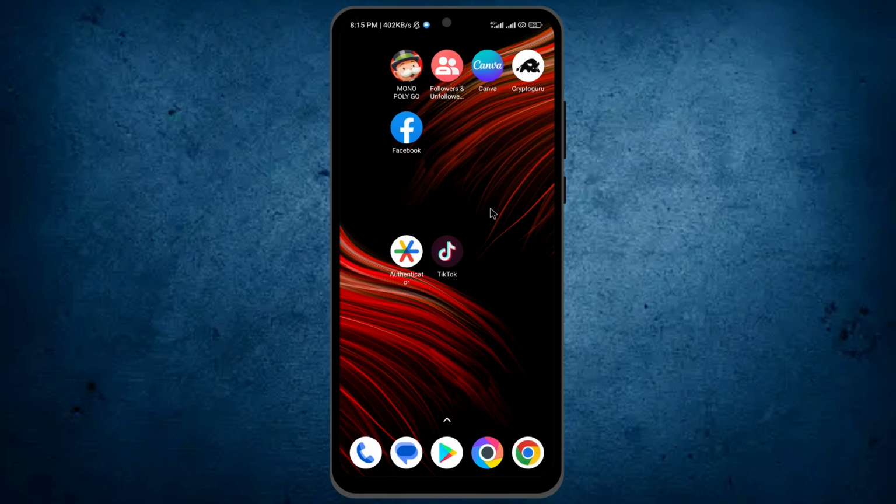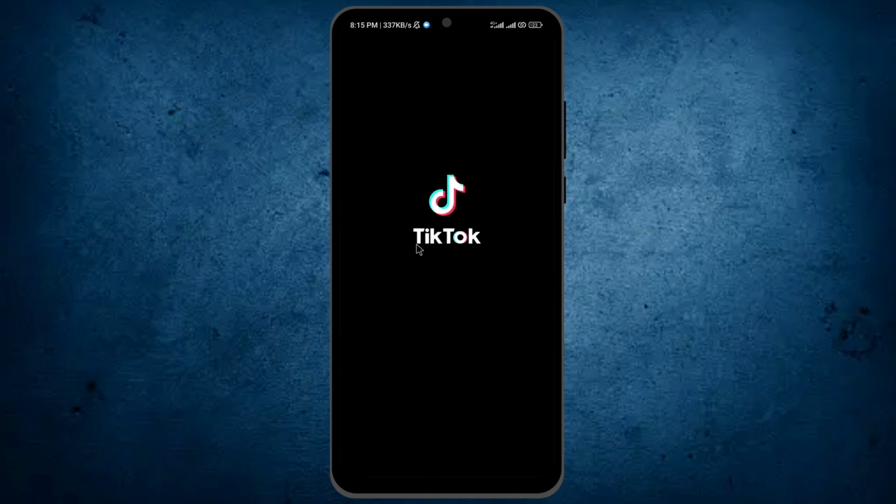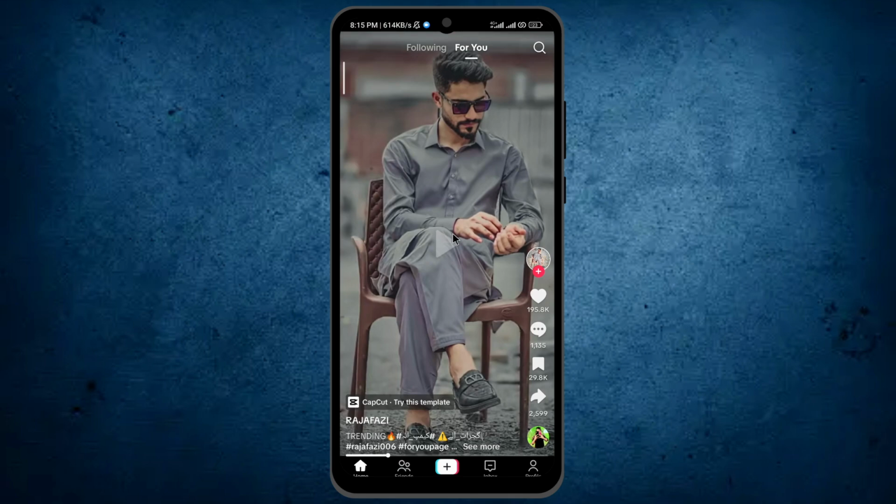Hi guys! In today's video, I'm showing you how to use Duet effect on TikTok. The process is straightforward and effortless. The only thing you have to do is open your TikTok application. Once it is open, look for the video with which you want to do Duet. Just for example, I will use the Duet feature of TikTok with this video.